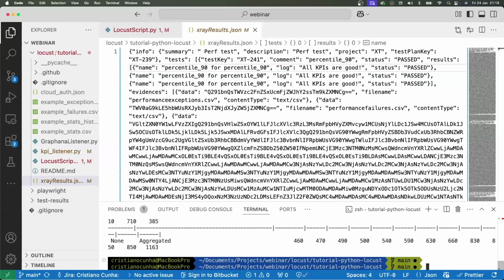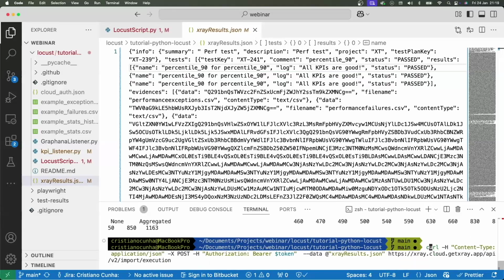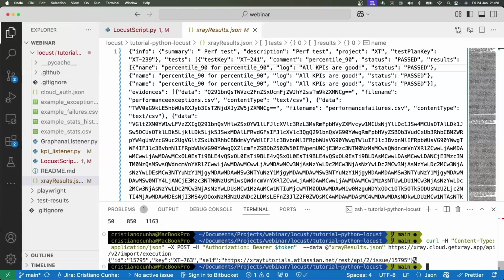So now to import this into Xray, I'm going to use an API call to the endpoint. So I'm saying that the content type now is JSON because I'm going to pass the Xray results JSON, and I'm going to use the token that we have extracted before on the authorization, and I'm going to use the endpoint of Xray JSON. Once I press enter, the API will receive the Xray JSON file and will create a new execution with the results of these tests.